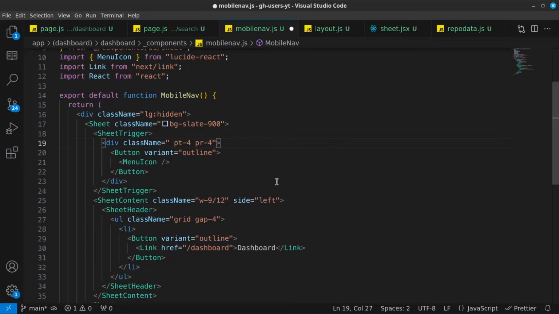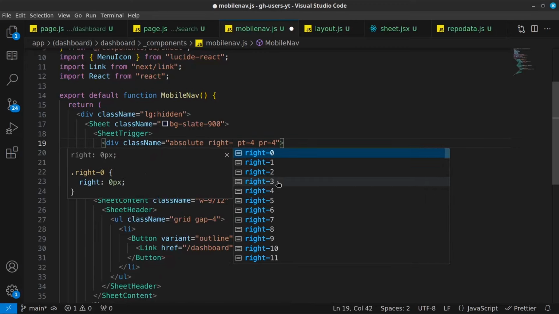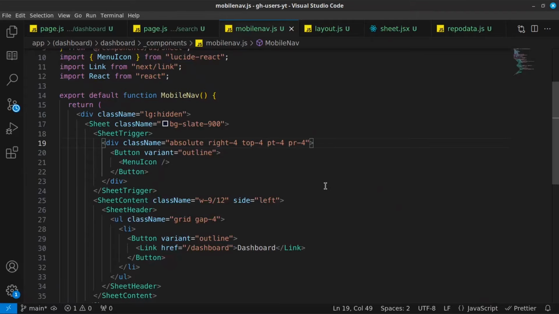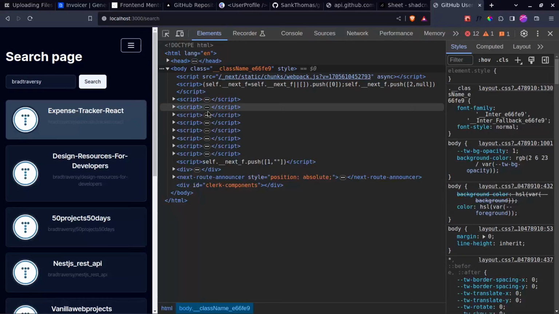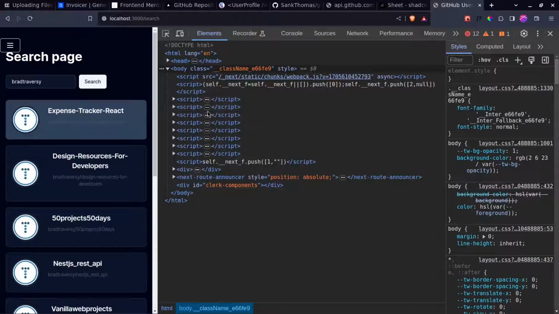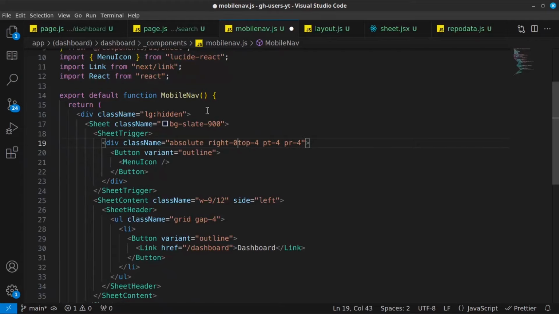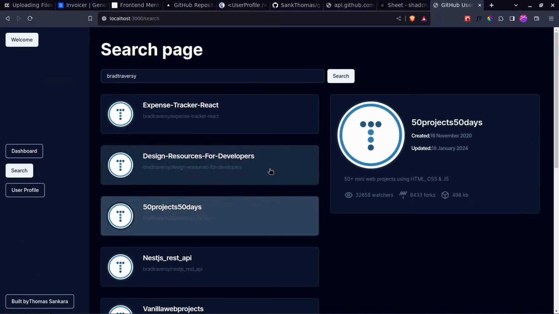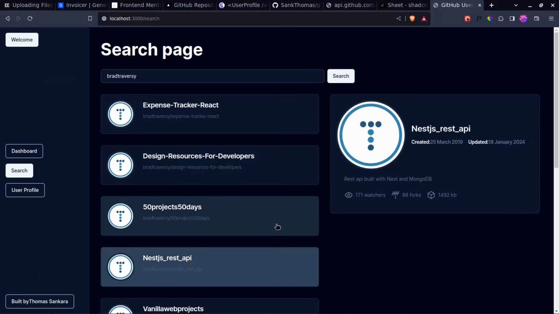So let's say absolute position, bring it to the right by 4, bring it to the top by 4. There we go. Okay, this is a bit inward, so I can say right 0. Right 0 brings it over. Okay, there we go. And then on large screens it's not visible. So looking nice. Now how do we deploy this?